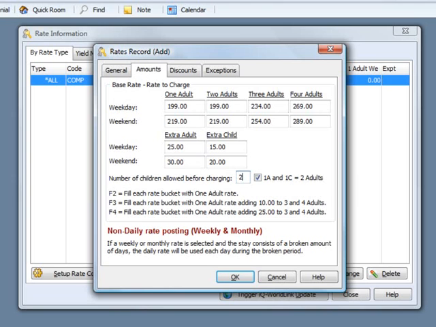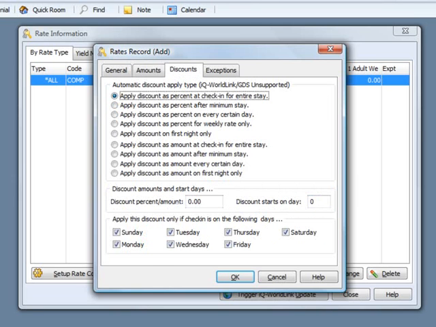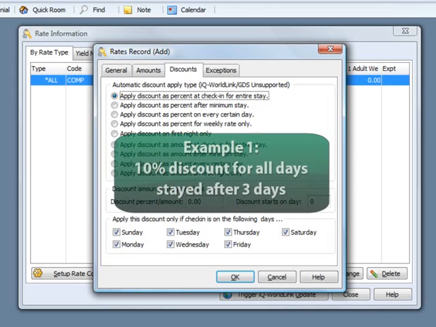The Discounts tab allows you to set a specific discount on a rate, either as a flat amount or a percentage. This is a great way to set up discounted rates like AAA or AARP. Although you would not want to set a discount on your rack rate, let's do 2 quick examples to get the idea of it. First example.